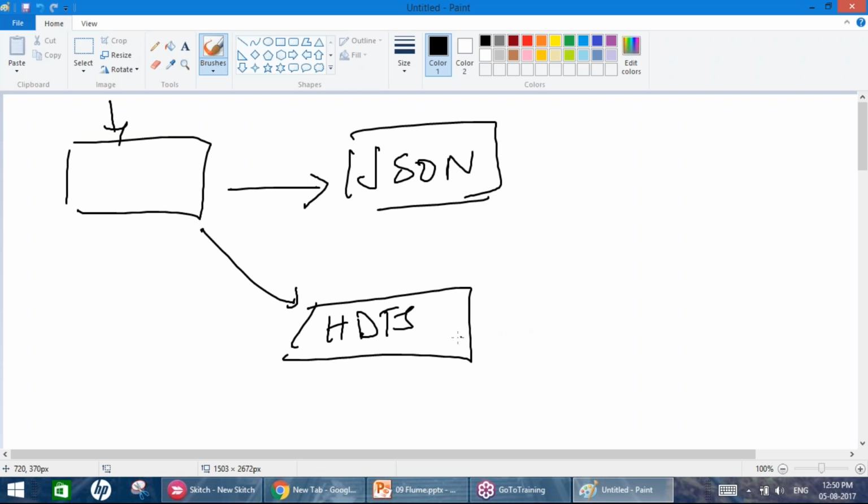Then we need to do analysis of the data that you imported. How will you import the data? We have a tool called Flume. Flume acts as a bridge between your Twitter and your HDFS. It will help you to import data from Twitter to HDFS.